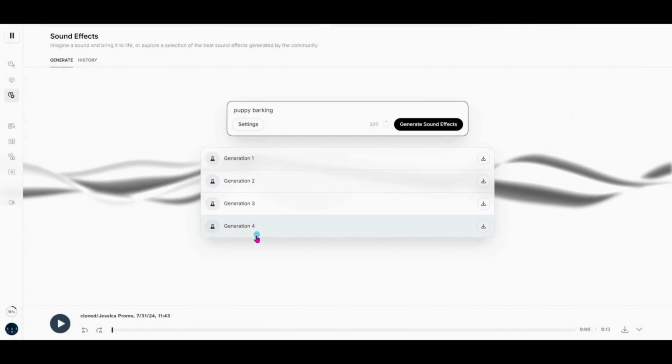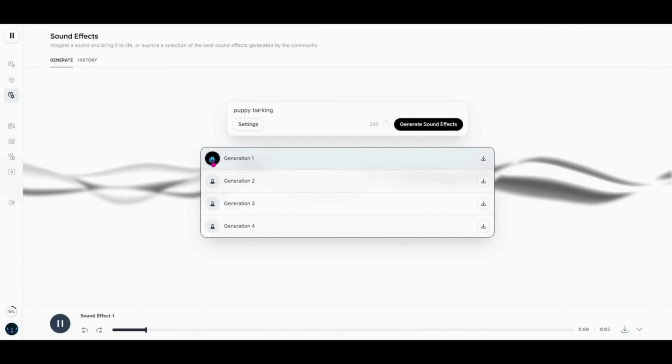And you'll see that it gives you several different options when you're creating the sound effects. So you can come in and listen to those.